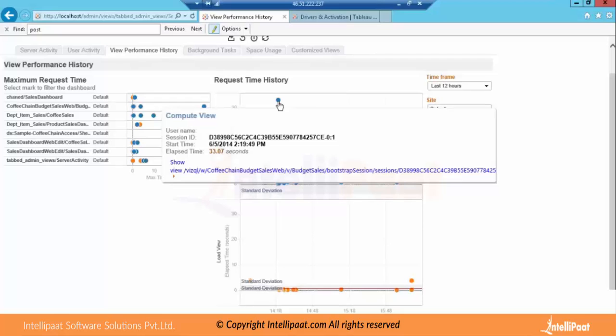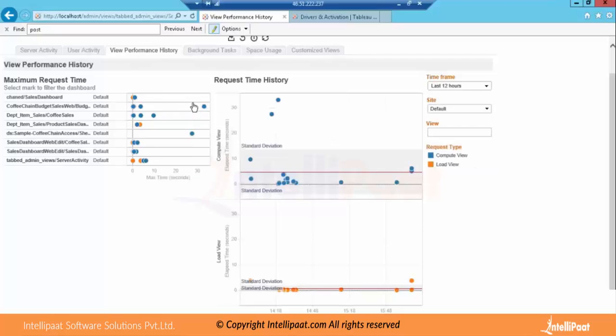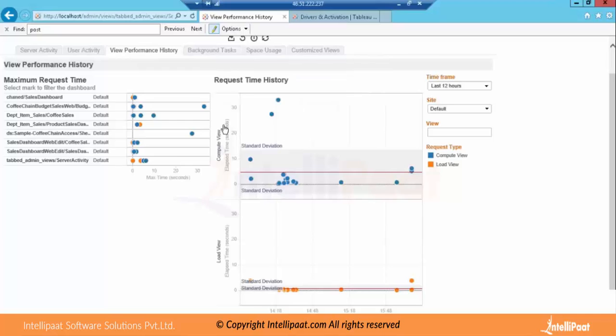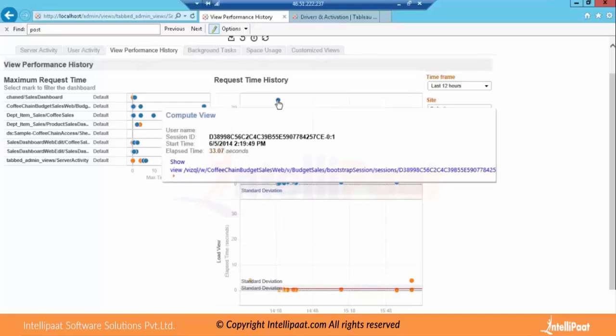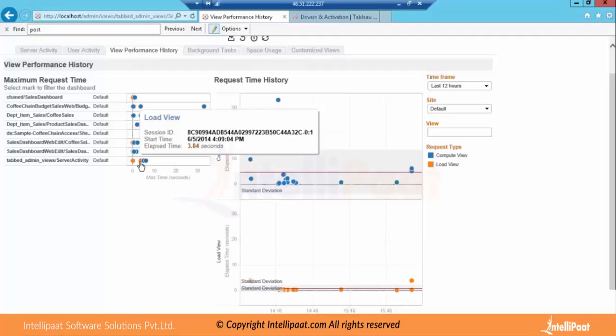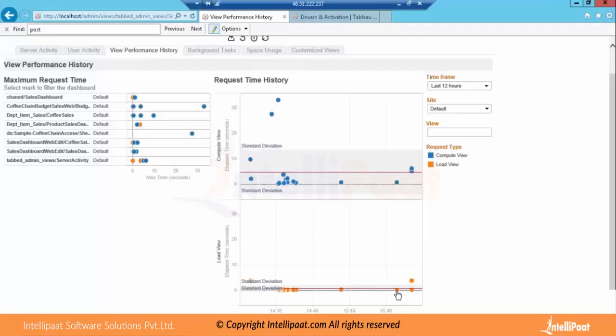So this is the computing of the view. This is just this part of it. What we saw here, the computing of the view, has taken 33 seconds, and the same thing is again given here on the request time history for the computing of the view. This is the same data point that we're looking at over here. And again here, this is a load view. The load view, for example over here, took around 3.8 seconds. So probably somewhere we would find the same information over here.